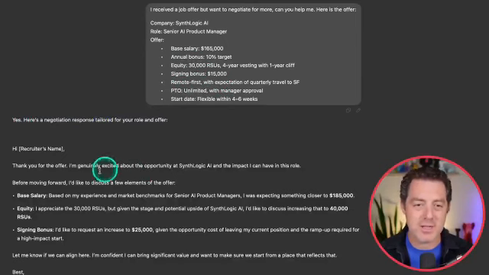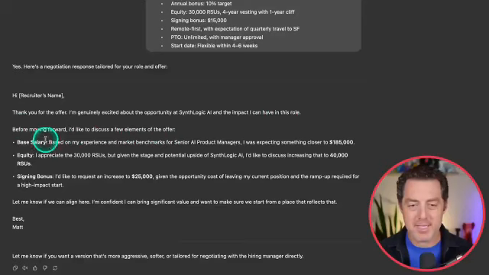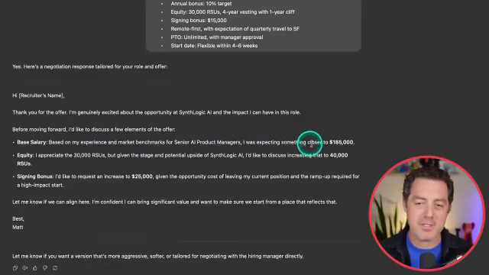So this is what I was offered, and I asked it to write up a negotiation for me. Thank you for the offer. I'm genuinely excited about the opportunity at SynthLogic AI and the impact I can have in this role. Before moving forward, I'd like to discuss a few elements of the offer. Base salary. Based on my experience and market benchmarks for senior AI product managers, I was expecting something closer to $185,000. Equity, I appreciate $30,000. I want $40,000. Signing bonus.